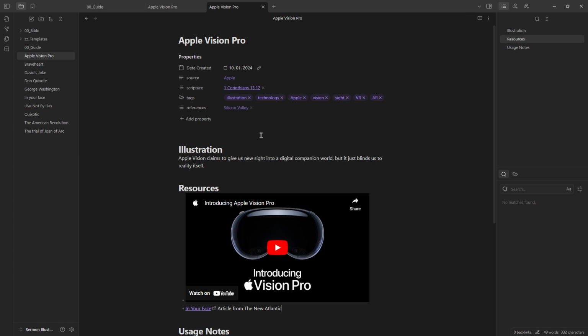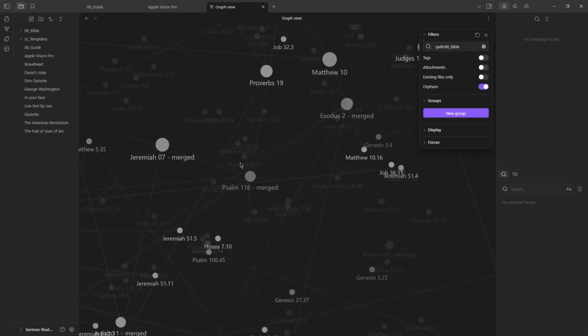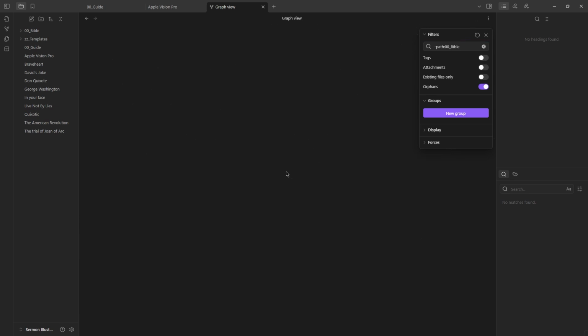So the last thing that's really cool about Obsidian that can help identify ideas and connected ideas is this graph view. So when you open this, it's going to take a minute, and you need to have this -path Bible here, or else it's going to load every single one of the Bible verses into this graph view, and it's going to take up a lot of your computer's resources. But if you have that on, you give it a minute and it will calm down. But then you can see how these notes connect with each other.